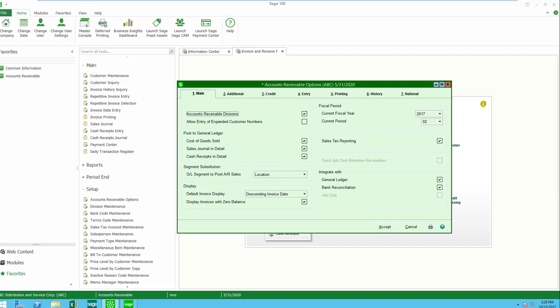I am going to demonstrate Accounts Receivable Divisions in Sage 100C, version 2017. Before you could take advantage of AR divisions, the option must be turned on in Accounts Receivable. We're going to find this in the Setup menu, and then it's going to be the first task. And when we go in, you will see that enabling divisions is the very first option.